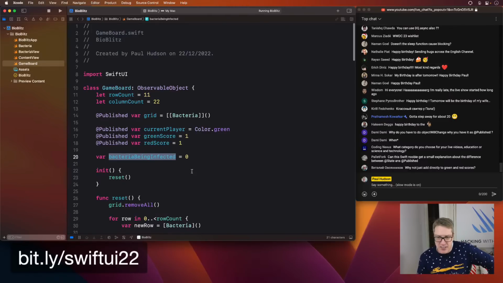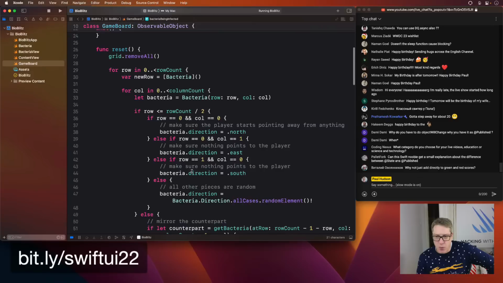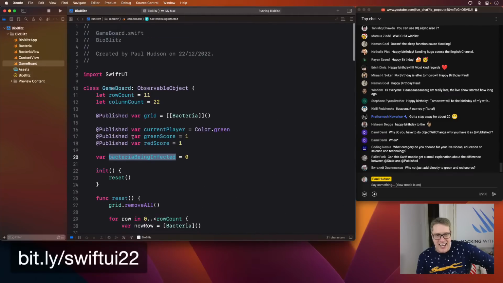Vitali is asking, why not add the green and red scores directly? This is an area where I would prefer not to. This thing will be calling object will change potentially 200 times if I modified that directly inside the loop. And I wouldn't want to do that. I don't mind calling it twice in a run loop, because I've called it myself and once through published, but I wouldn't call it 200 times. That seems wasteful.